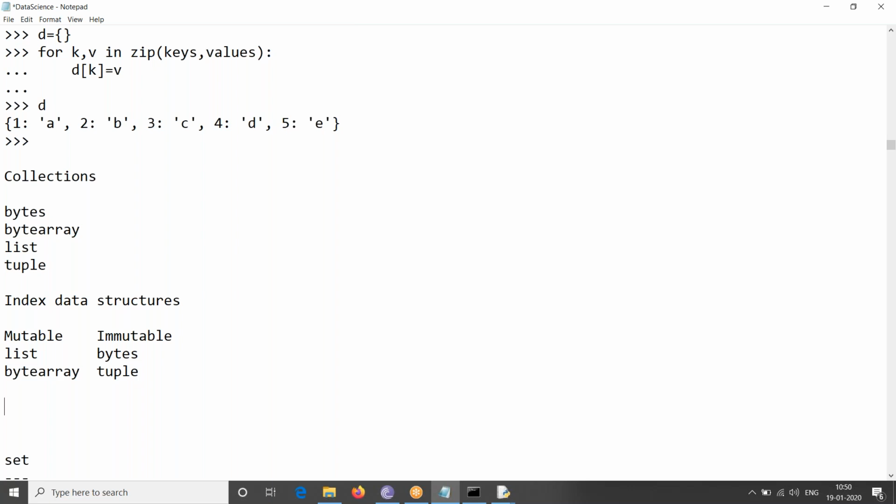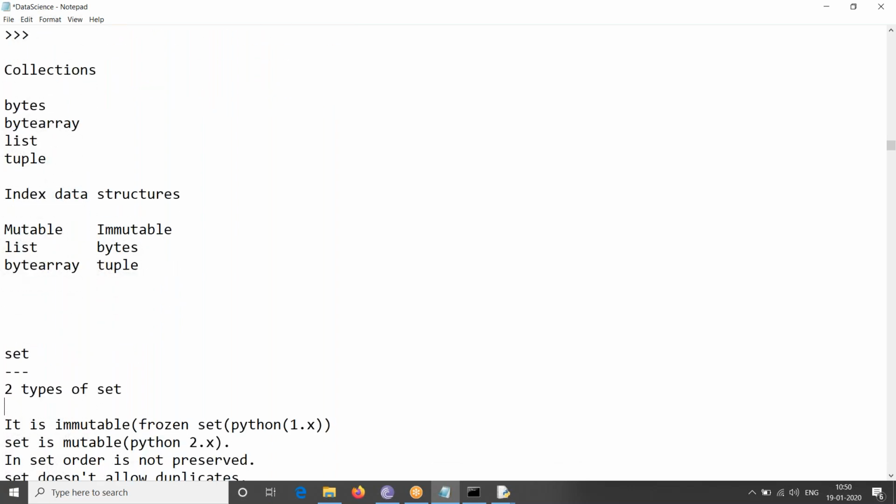Next one. Order. Which follows the order? Which doesn't follow? Every data structure follows the order. All these data structures follow the order because all are indexed data structures. When a data structure is indexed, it follows the order. Okay.